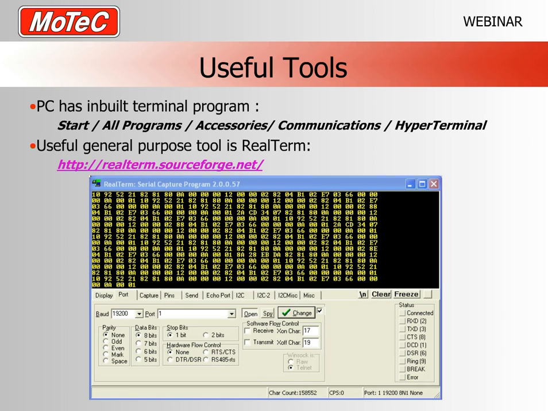Only one PC program can access that serial port at a time. So we may use this program first to see that we're getting our serial data, and then we'll close this program and we'll open our telemetry monitor, which will open the same port.